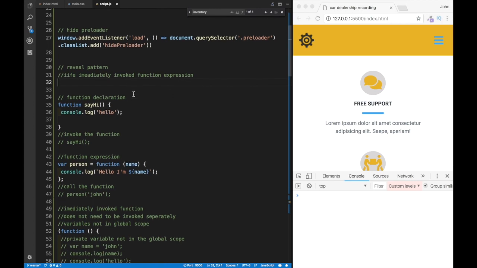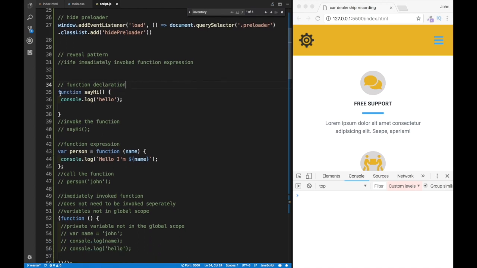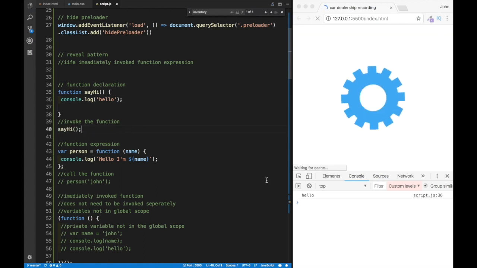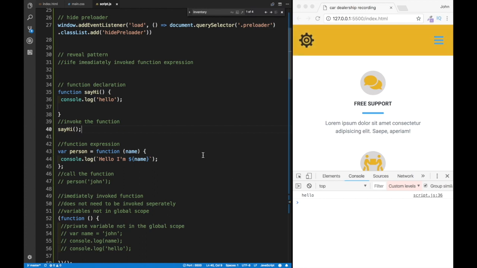Well, first of all, we know that in JavaScript, once we make a function declaration, we also need to invoke the function. Because as you can see over here, just because I wrote a function that says hi, and in the console log there would be a hello, nothing is showing because I haven't invoked the function. So if I invoke the function and save over here, I'm going to have my hello.